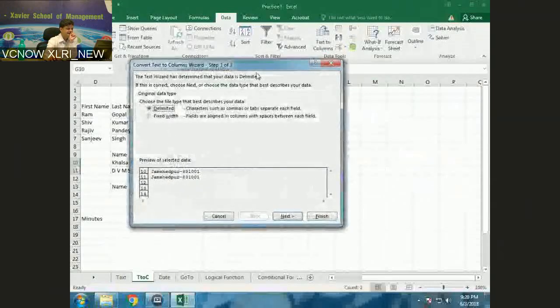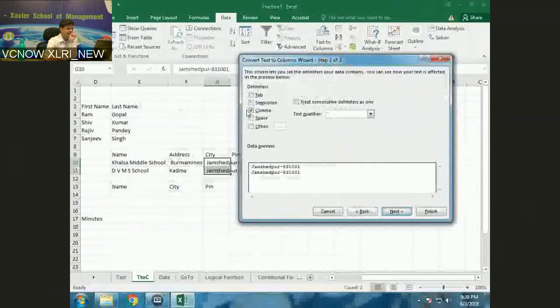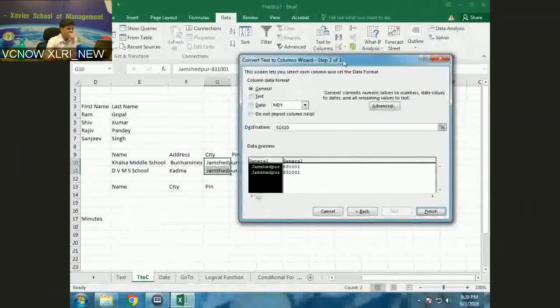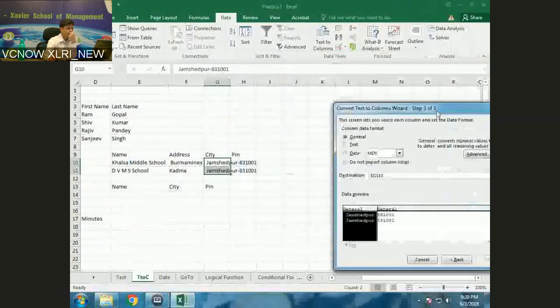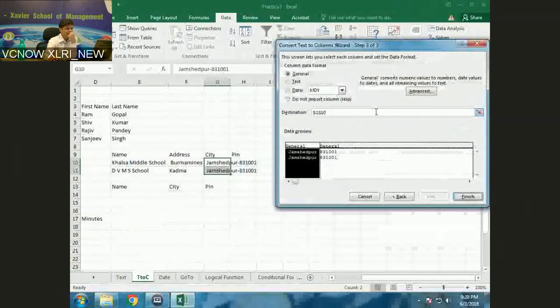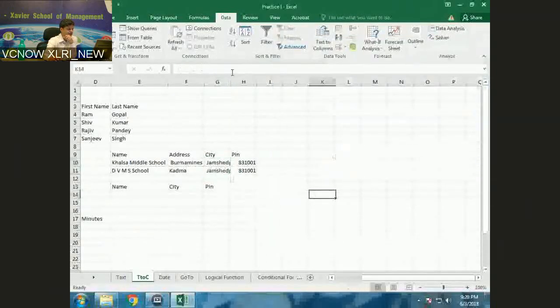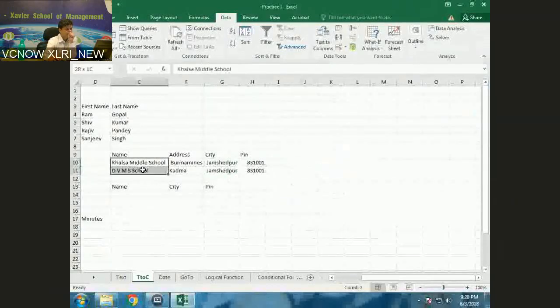And then say next, and then say other and the minus sign, right? Other and minus sign, and then say next, right? I do not want to skip anything, but this time I really want to overwrite. I want to overwrite, and therefore I'll not change the destination and say finish. So my job is done. So 2 steps, but can we do it in 1 step?